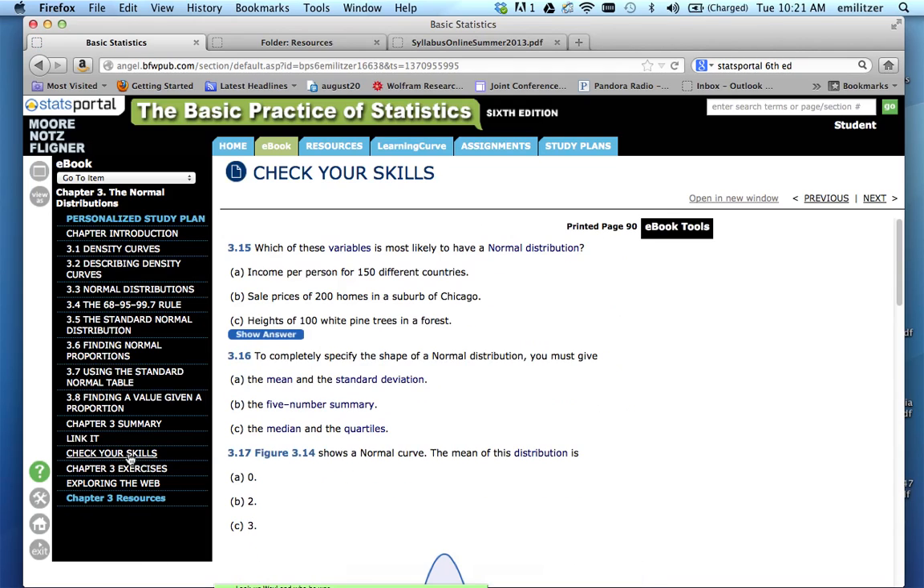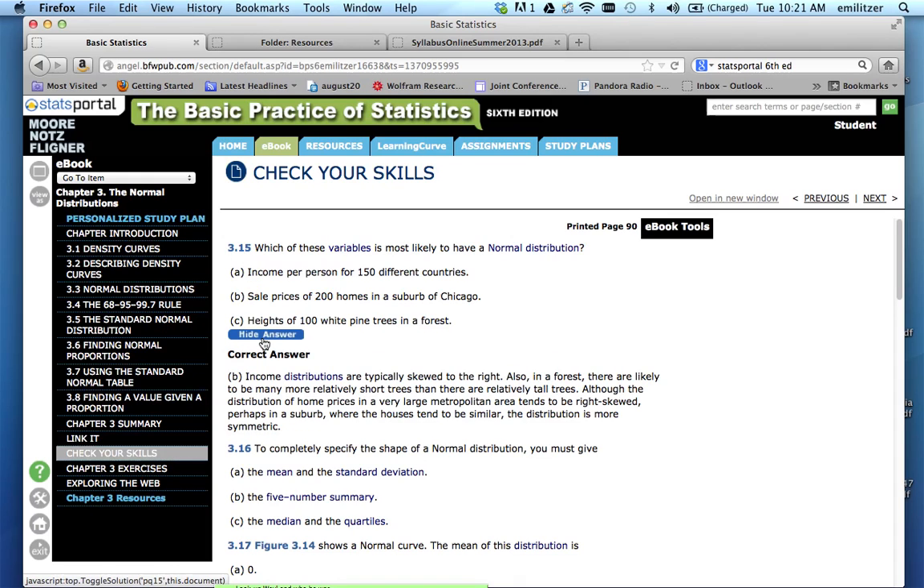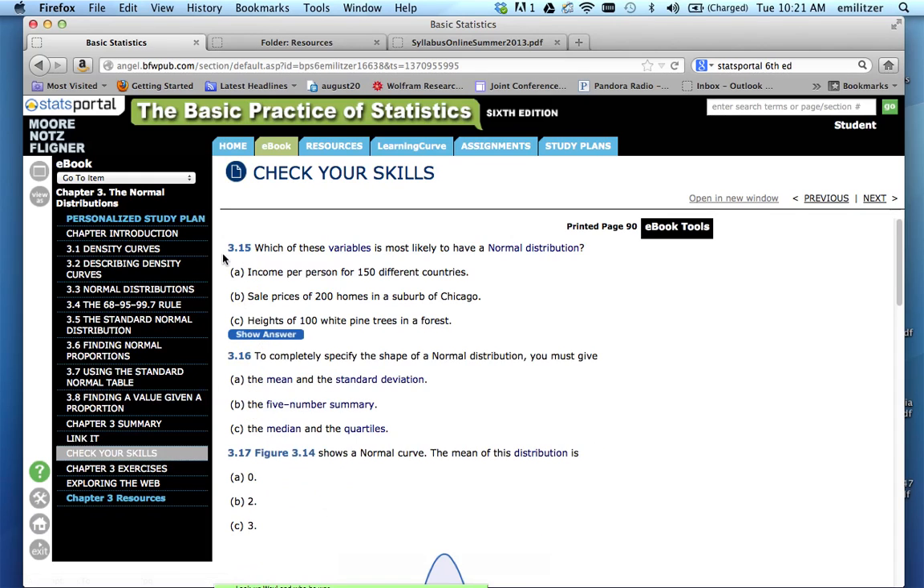Check your skills. I have my students check their skills, especially before an exam. Notice that the odd questions have show answer. I want to point out something else right now. This is exercise 15 in Chapter 3. So if an instructor tells you look at example 3.3, well, you know what that is. But if they say look at exercise 3.17 in Chapter 3, that's what they mean.